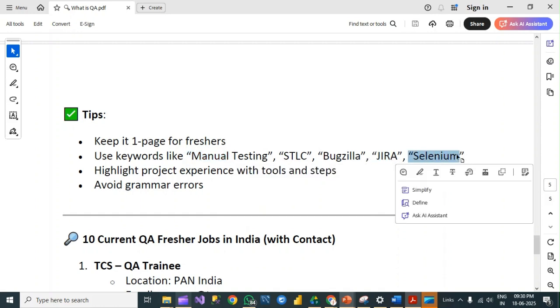For example, if you're not aware of these tools, you can go to Google and search for the different types of software testing tools. Then you will get more detail and a basic understanding of each tool. Once you understand, you can write those things in your resume.